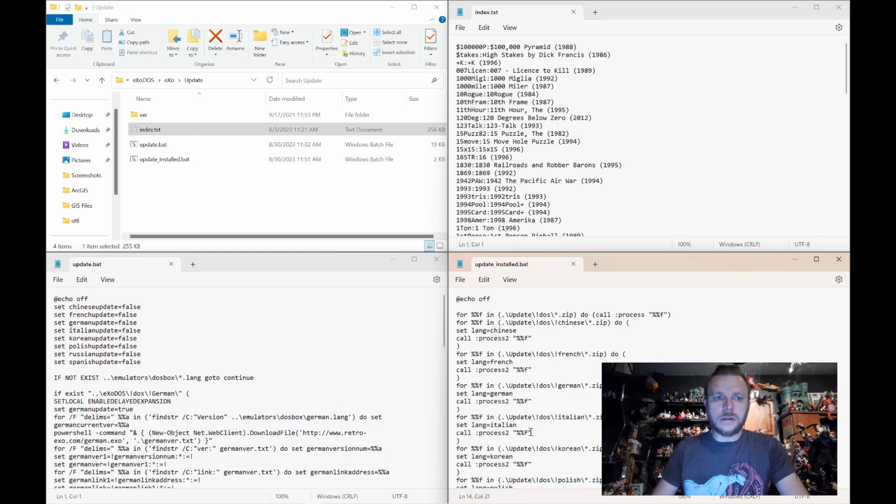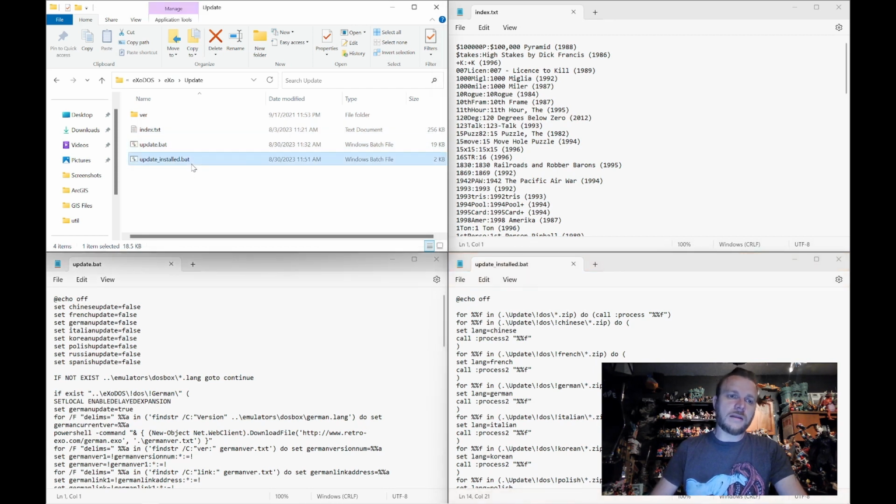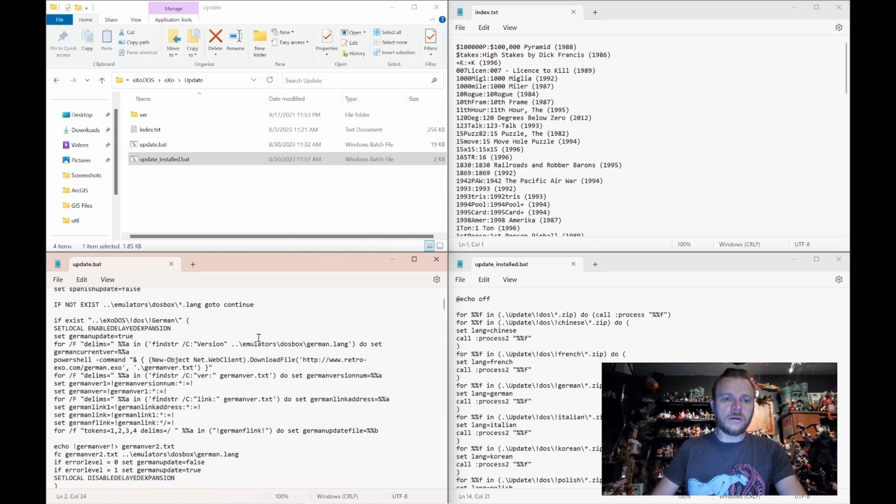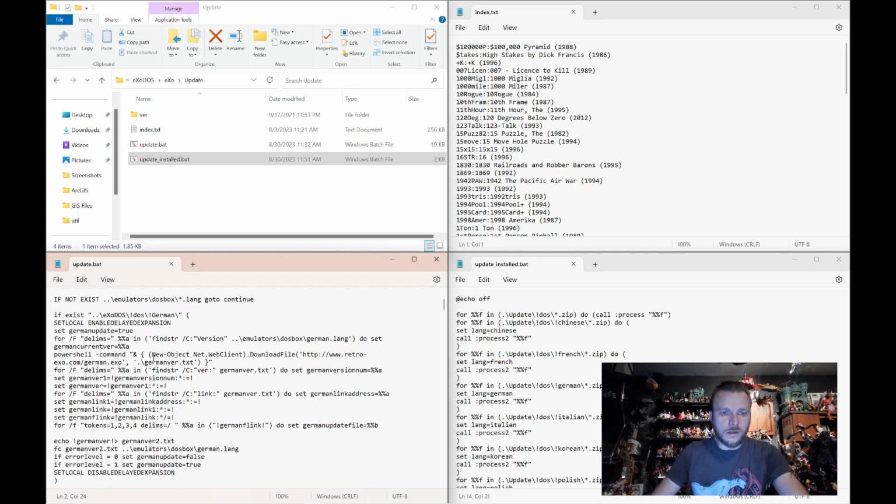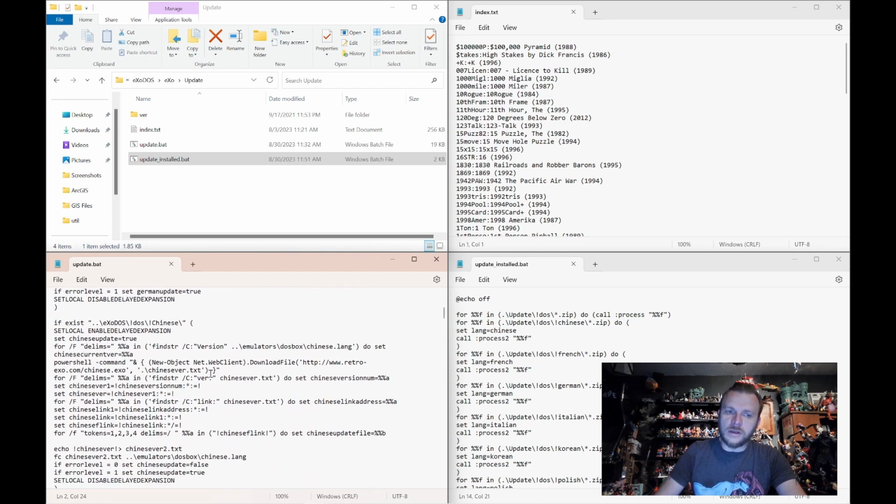I'm gonna switch over here to my desktop. What we have up here in the top corner is the update folder, and it has three files in it: the index, the update.bat, and the update installed.bat. When update.bat gets called, it's right down here. It starts off and it's going to come in here, and the first thing it does is check out to see if there's any language packs installed. You can see here it's checking for the German one, and if it finds it, it runs this section here. Then it does it for the Chinese one.